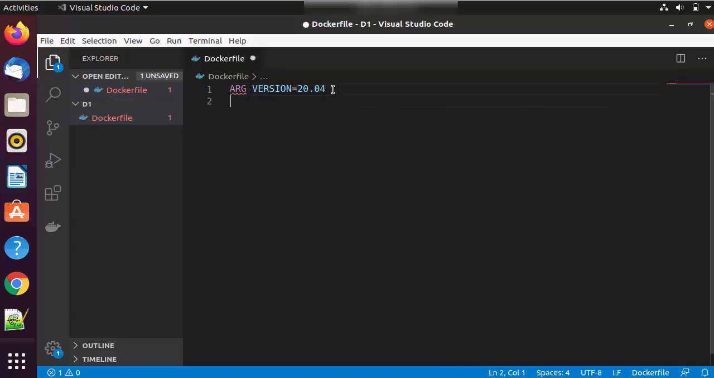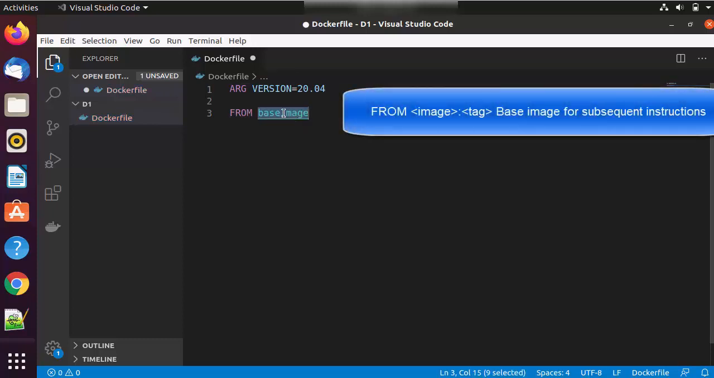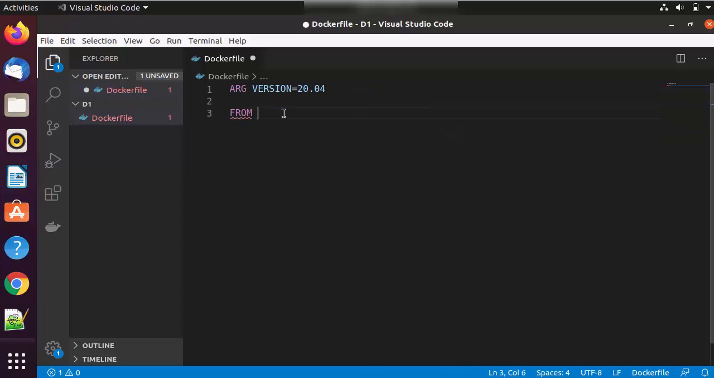Now after this we are going to use another keyword, which is FROM. This FROM defines the base image used to start the build process. There are many base images which you can find on DockerHub, and we are going to use one such base image, which is Ubuntu. After the colon you can choose which version of the Ubuntu base image you want to have. As I have defined this ARG equal to 20.04, we are going to fetch Ubuntu 20.04 from DockerHub as our base image.